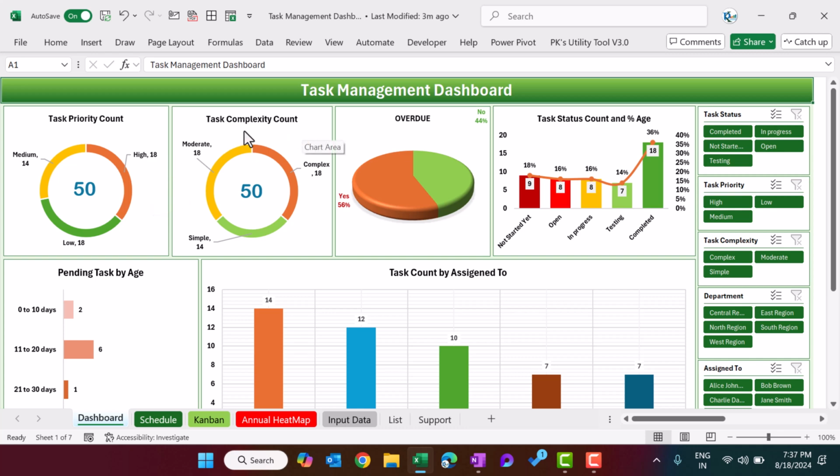Similarly, we are showing the task complexity count, the count of complex, moderate and simple tasks. Then how many tasks are overdue? We can see that bifurcation also. And this is the task status wise count and percentage. We can see maximum have been completed, and it is 36%.